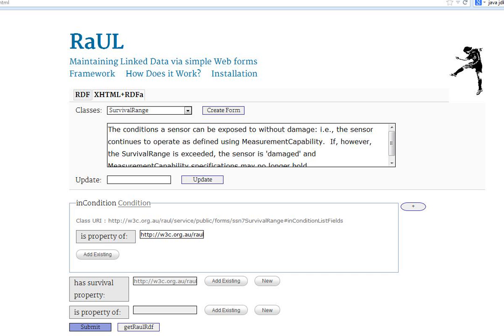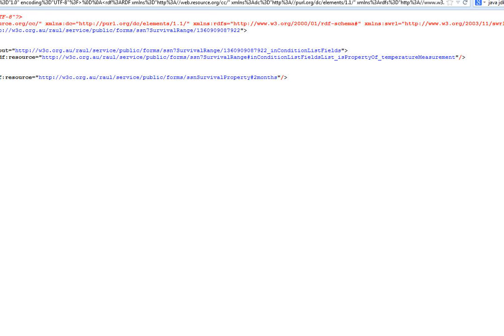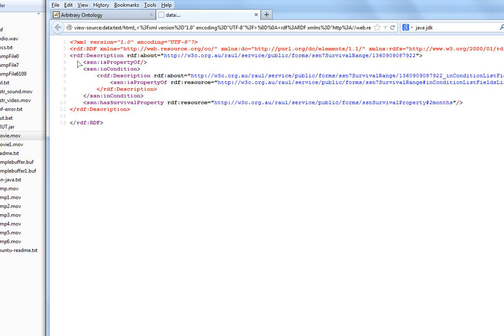For demo purposes, we also have included a button on the web form that can be used to retrieve the input data of the submitted web form as RDF. In our case, it is the instance of the survival range class, and we can click on the Get RAL RDF button to get the instance of the survival range class which we just created.